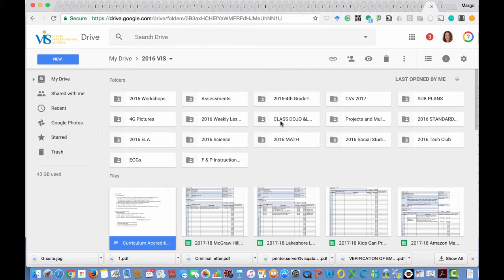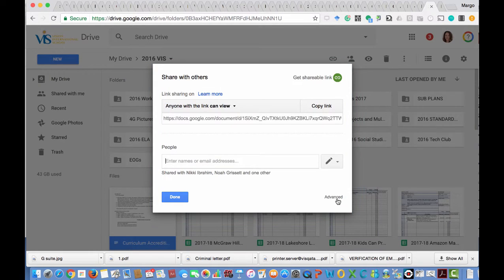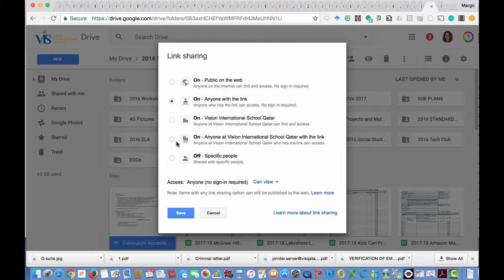To make sure there's no confusion, I just wanted to emphasize the fact that if you want to make a document available to the parents, maybe through Plus Portals or through ClassDojo, they will not have access to it unless you go to Advanced and change it from anyone at Viscator with the link can see it to anyone with the link. That way, if you share the link with your parents who don't have a Viscator email address, they will be able to view the document.